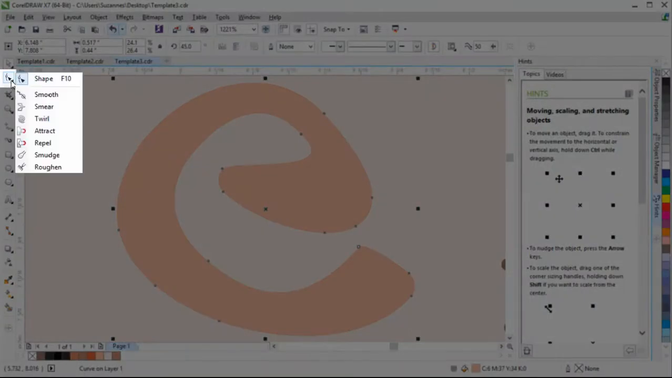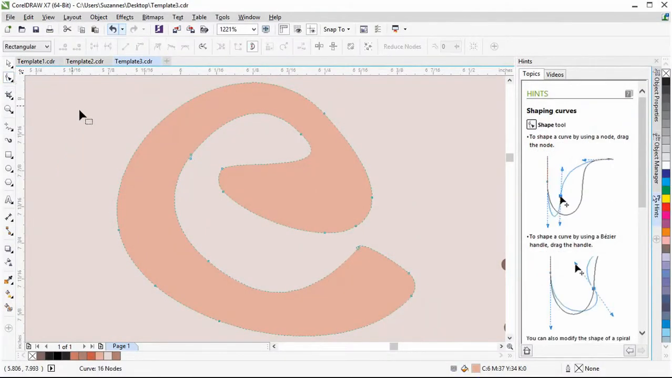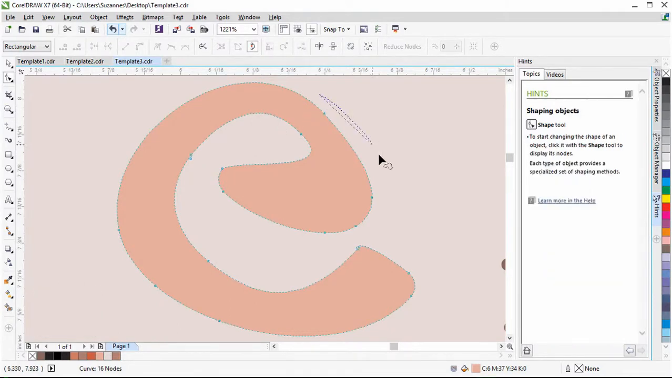Double-click the Shape tool to select all nodes of a selected object. Holding down Alt with the Shape tool, allows you to select nodes in a freehand mode.